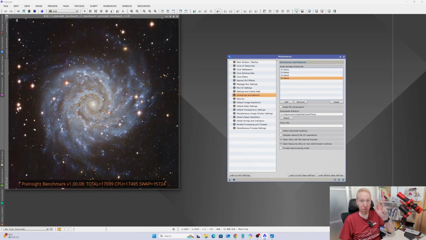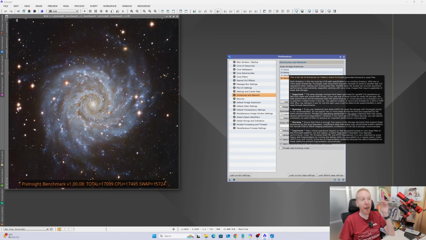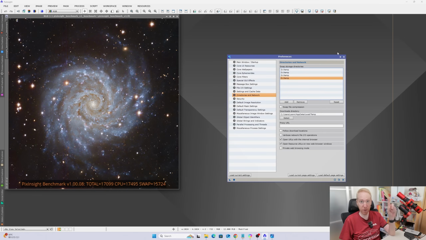The benchmark has 3 scores: the total score, the CPU score, and the swap score. And the swap score will basically depend on that. So that's what you would be looking at here. Just find the balance for you and make sure that you use your fastest drive. Your fastest drive is very important.